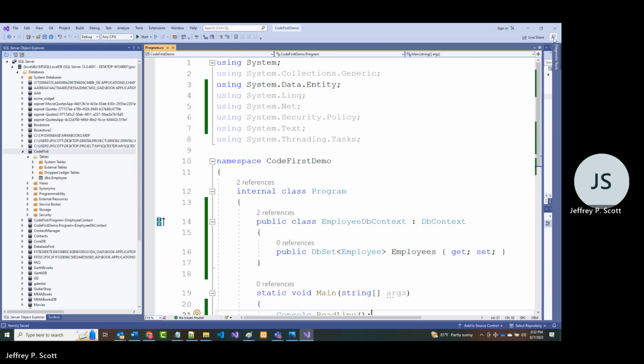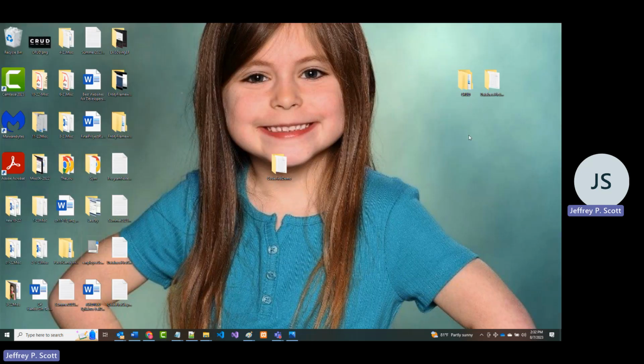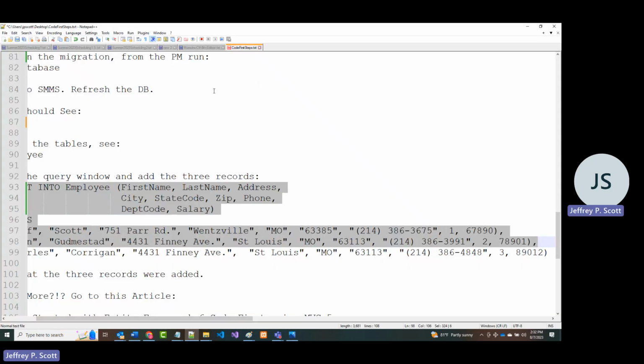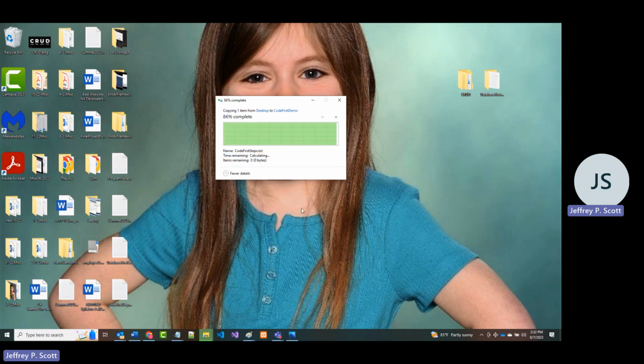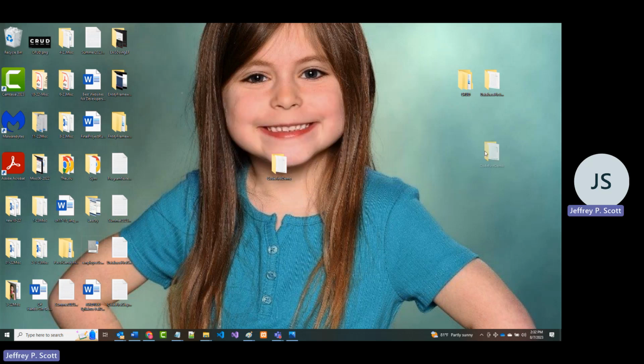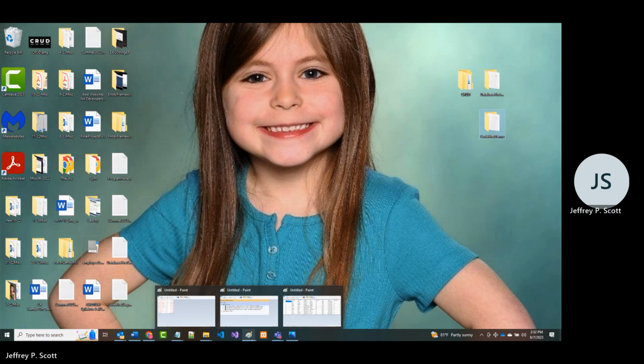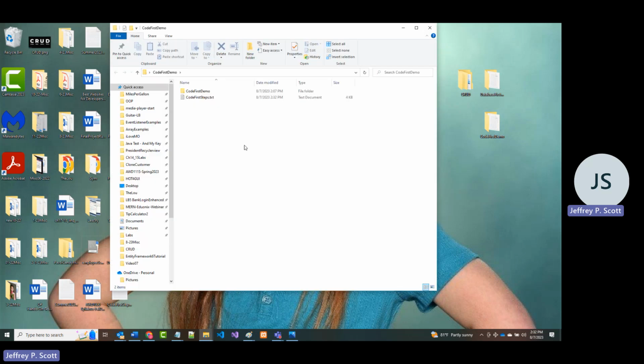Let me close that. All right, let me go over to my Code First demo. And what I'm running here for the Code First is what is on my desktop. So what does that mean? That means I want to take the one from my desktop, Code First, and bring it in here, copy it here, and I want to override the one that's in there. Finally, I'm just about finished here.